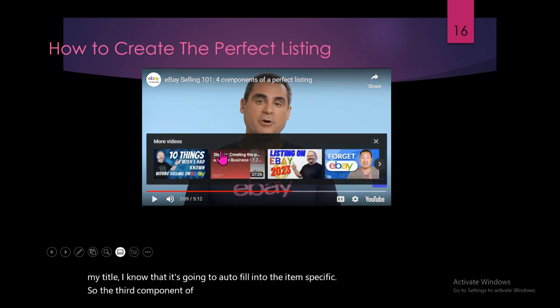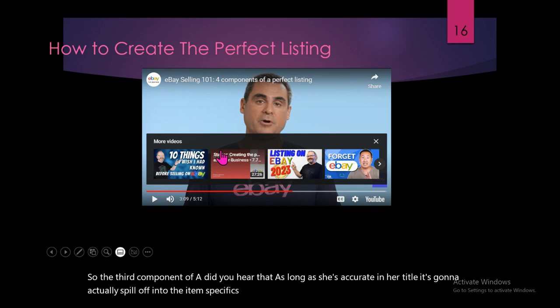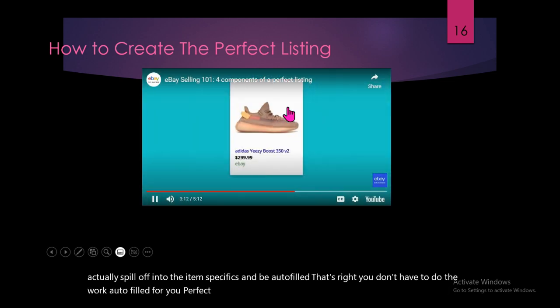So the third component of a perfect listing are high quality photos. Did you hear that? As long as she's accurate in her title, it's going to actually spill off into the item specifics and be auto-filled. Yeah, that's right. You don't have to do the work. Auto-filled for you.